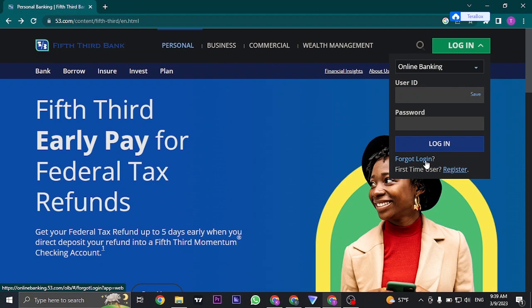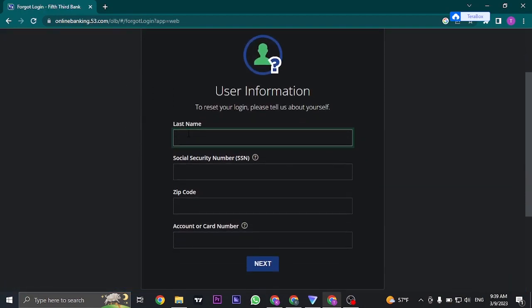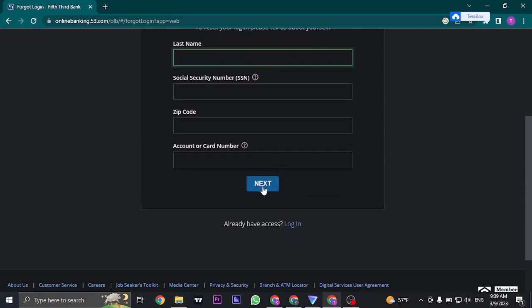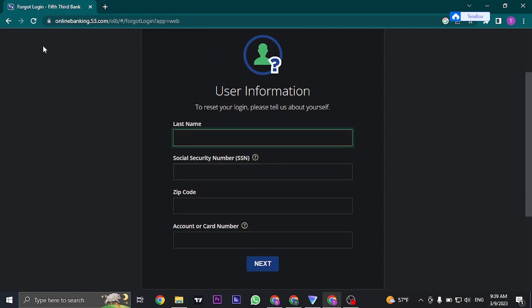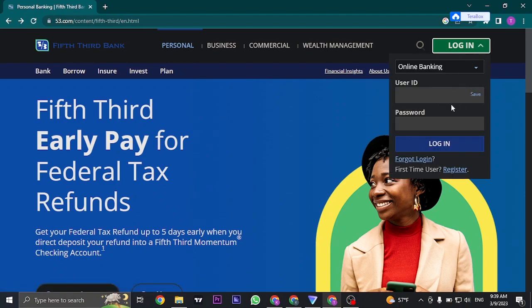Now just in case if you don't remember either of these information, what you can do is click on the forgot login button and it's going to take you to a new section where you can fill in these details about yourself, and then you can click on next. This way you'll be able to recover or know your user ID and your password. After you recovered your information, you can type it in and click on the login button and you should be able to log in.